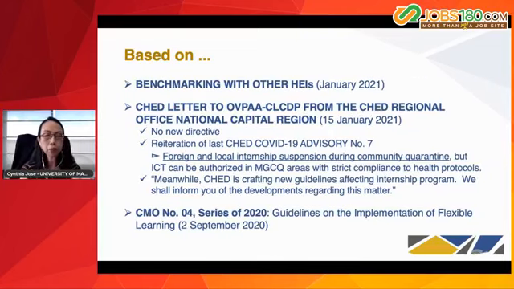We also benchmark with other HEIs, with other universities like Benilde, University of the Philippines. Ano bang ginagawa nyo? Because they are in the same dilemma as us. Hindi naman suspended ang OJT, pero this semester in particular, we have graduating students who require units, who require hours in OJT to graduate, because if not, they won't graduate. So we benchmark, you ask them, what are you doing? So anyway, later I'll show you kung ano yung mga nag-gather namin.